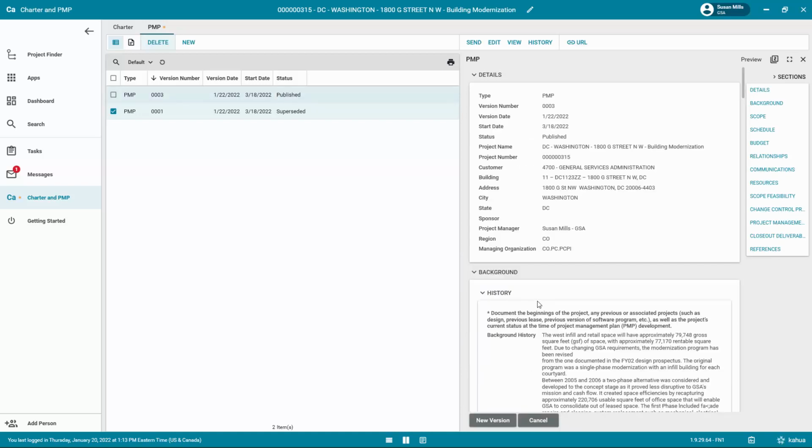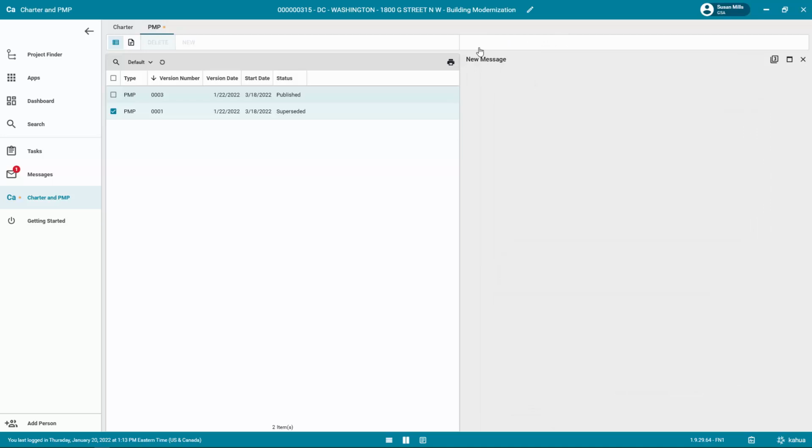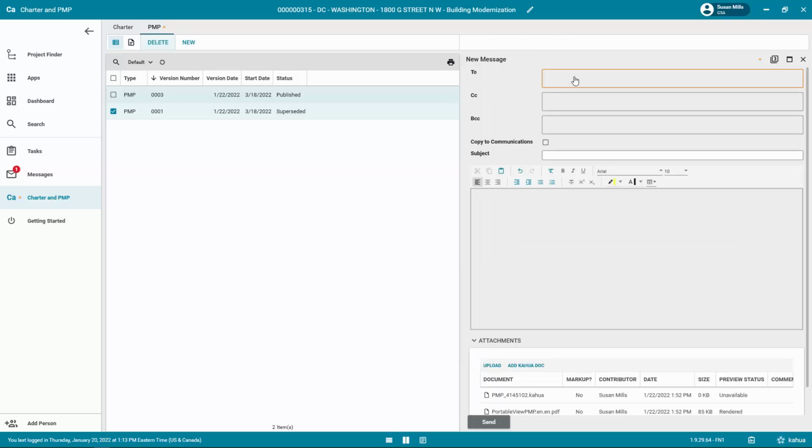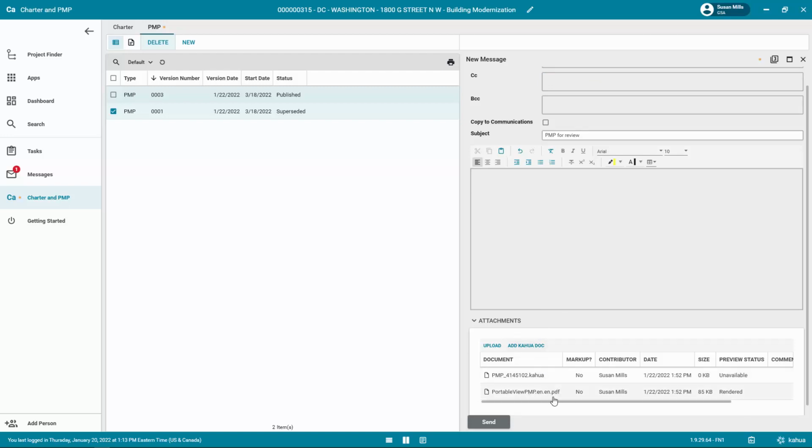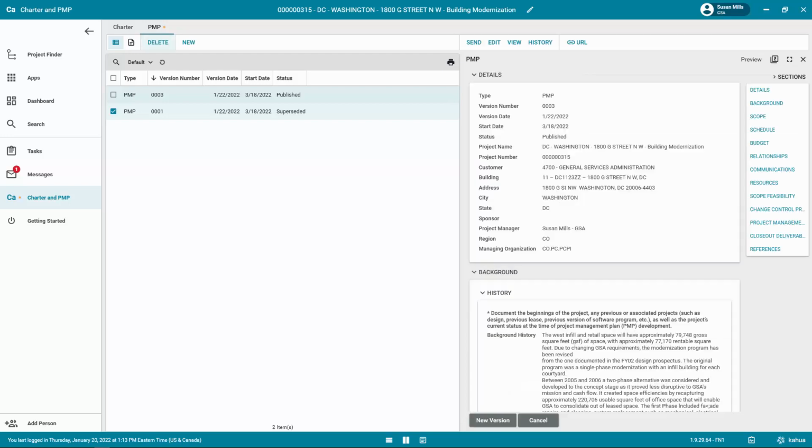To send a copy of the PMP document, click the Send button located on the top toolbar. This will open the Send wizard. Enter the name of the recipient or an email address if the recipient is not a Kahua user. Enter a subject and enter any instructions in the body of the message. Notice the PMP is attached in a PDF. Click the Send button. To view and download the PMP in a portable PDF format, click the View button.